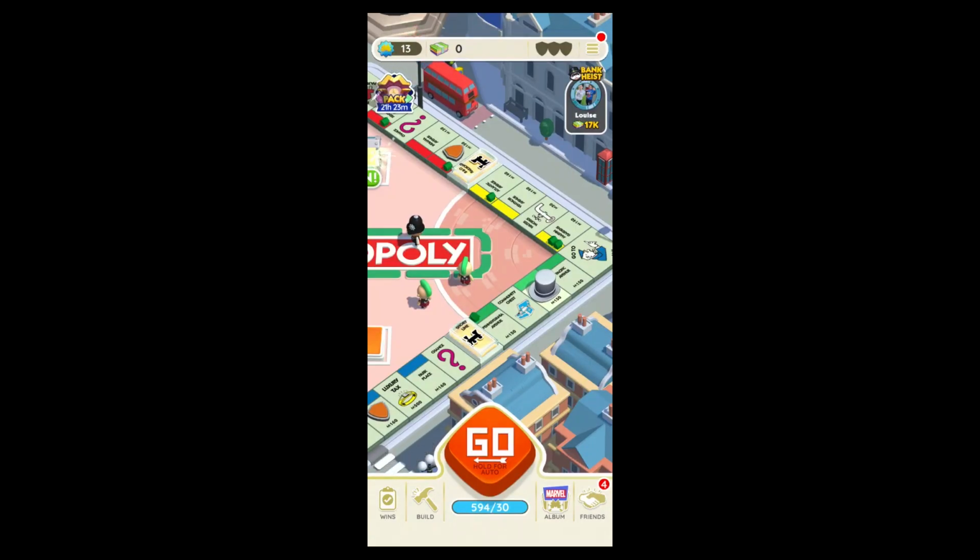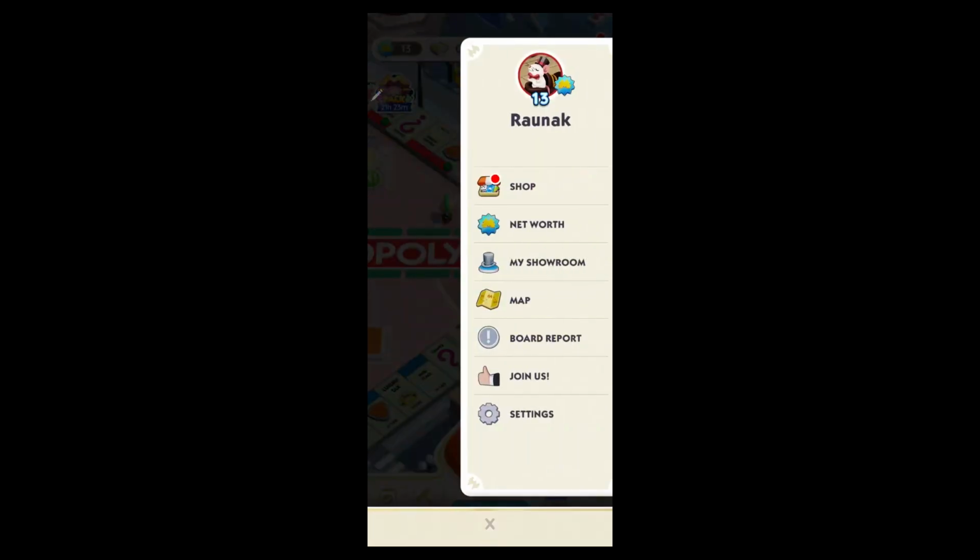Here you'll have Wins, Build, Go, Album and Friends button at the bottom and a three-lined icon at the top right side of the screen. So click on this three-lined icon and you'll be on this page. Here, you'll have to simply click on your profile icon at the top of the screen.